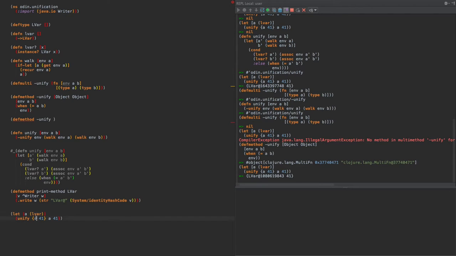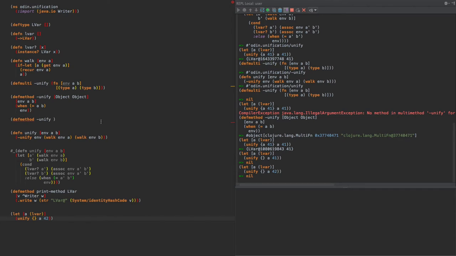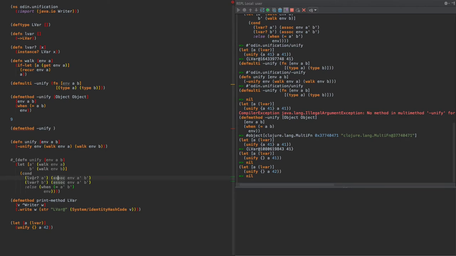Now, the other thing that we have a problem with is, if we say, let's see here, oh, we get nil. What happened is that LVARs are an object, and they go through here and we dispatch to object and object, and an LVAR is not equal to 41, therefore we fail. So let's extend our LVARs. We need to do this portion here, the two LVAR, right? So def method unify LVAR and object.